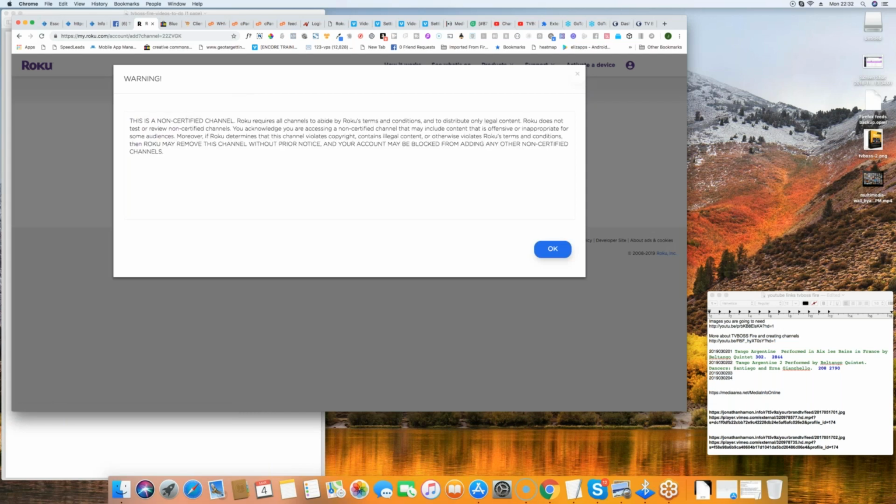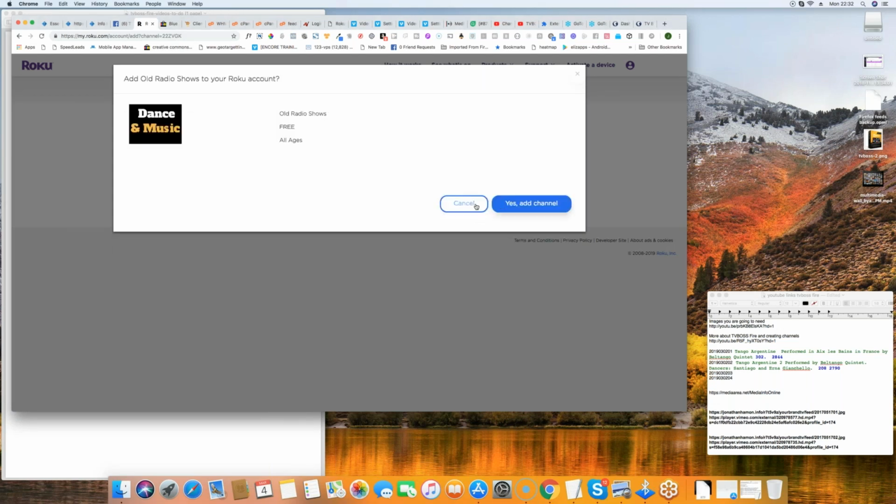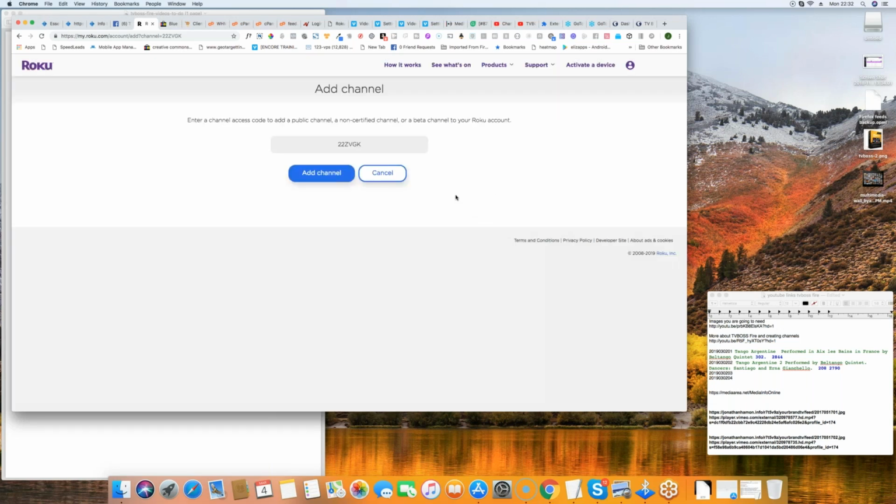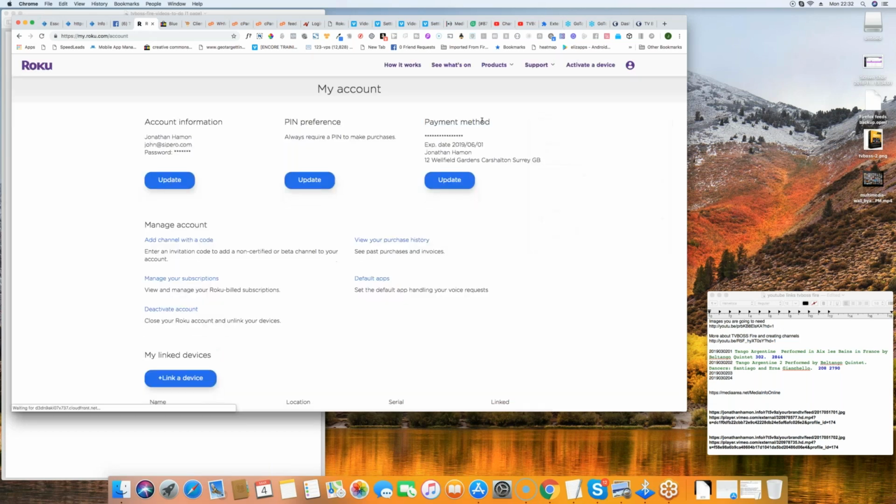And then it's going to give me this warning, this is not a certified channel, and do I want to add it? Okay. I'm going to cancel it because I've already got it added anyway. But if I clicked on the yes, add channel, that would add it. Or the other way is, go into my account. And can you see here under manage account, add a channel with a code.